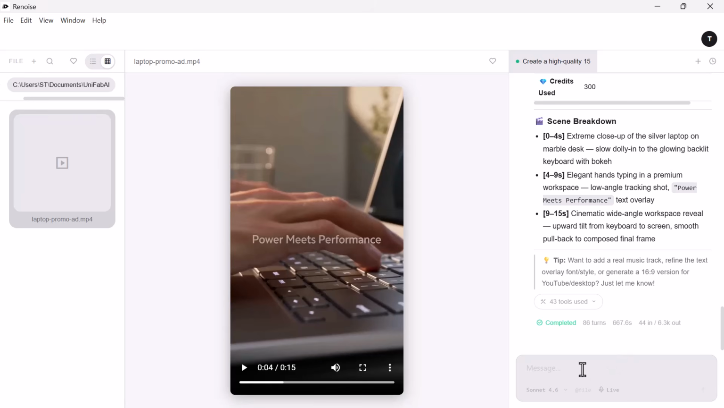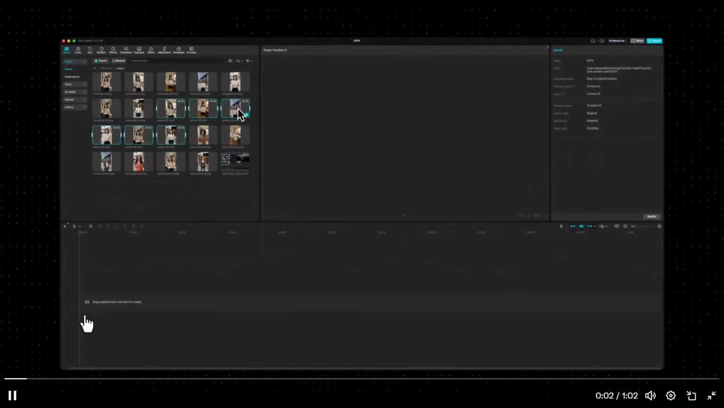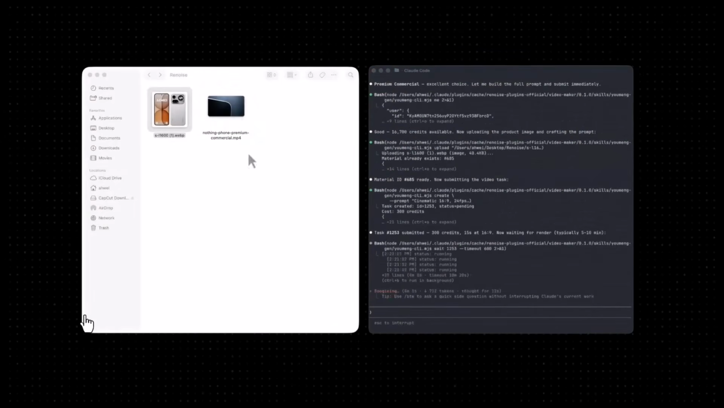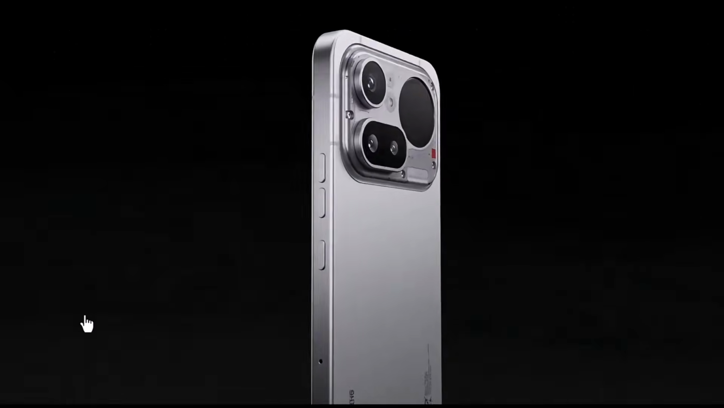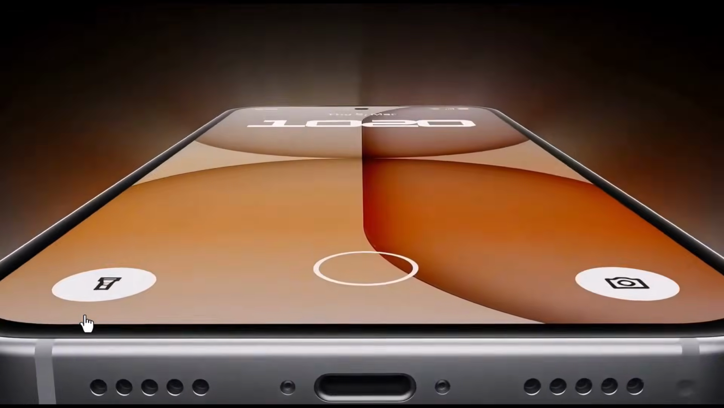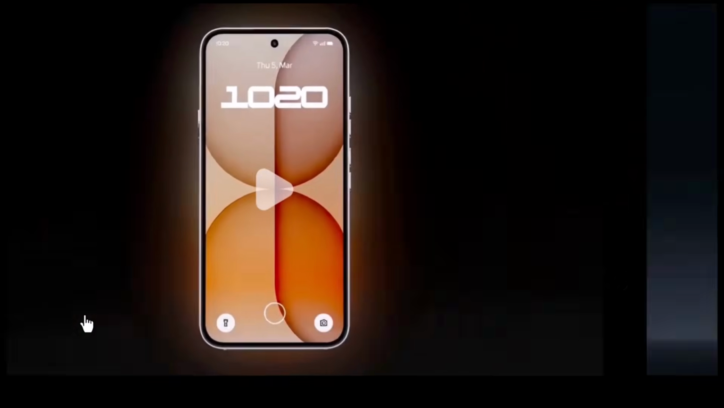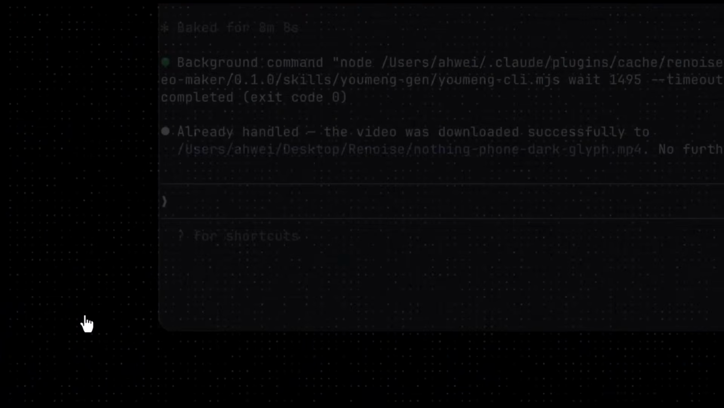But here's where things get really interesting. This is not just about creating one video. Inside the desktop app, you can actually scale this. Let me show you what that looks like. As you can see, multiple videos are being generated from the same idea. Different angles, different styles, different variations, all automatically.